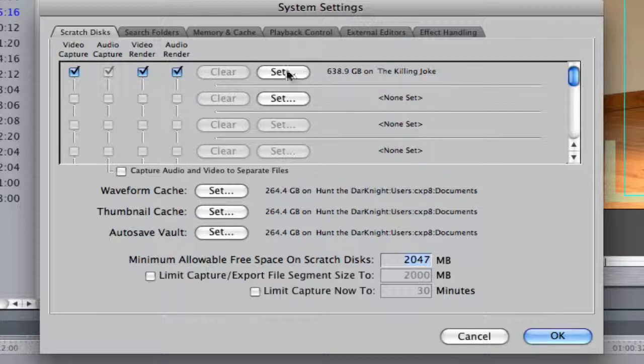And if you look here, this is saying where to send all my video captures. Okay, and it's going to a hard drive called The Killing Joke. Remember, your instructor is a Batman fan, a reference to the Joker. But down here, waveform cache, you don't have to worry about. The thumbnail cache, I really won't worry about it, but it has to have a place where it's storing the information. But this is what you're after.